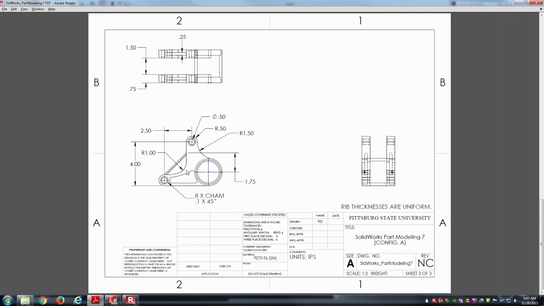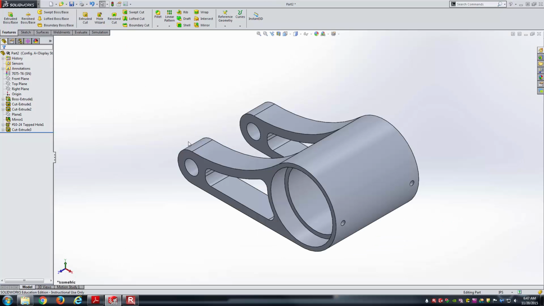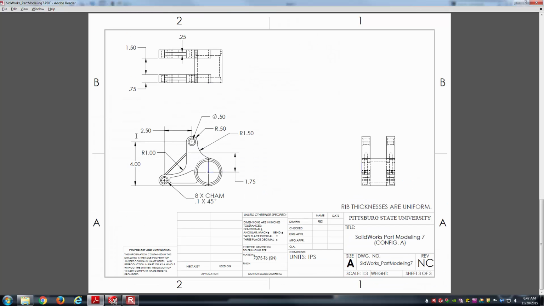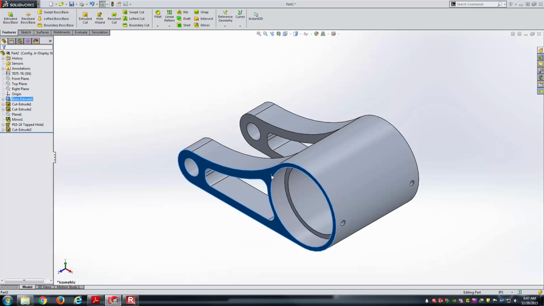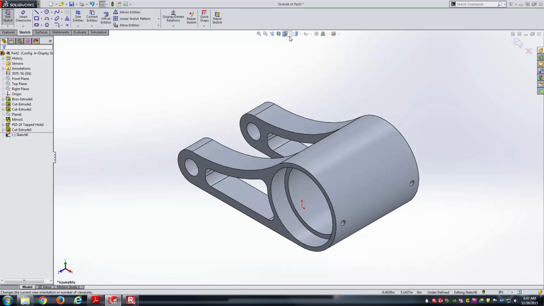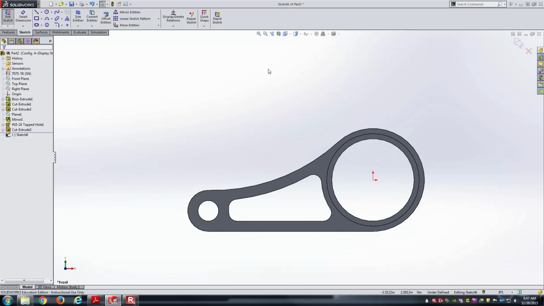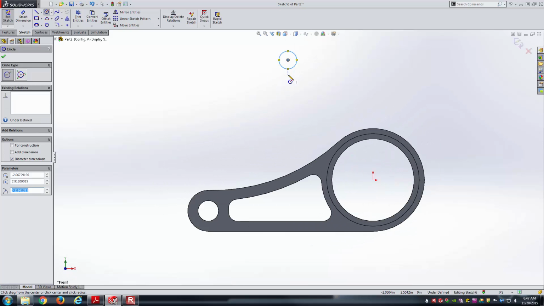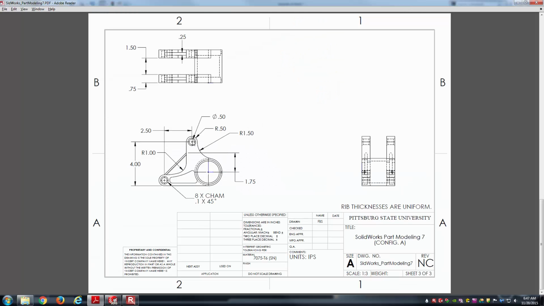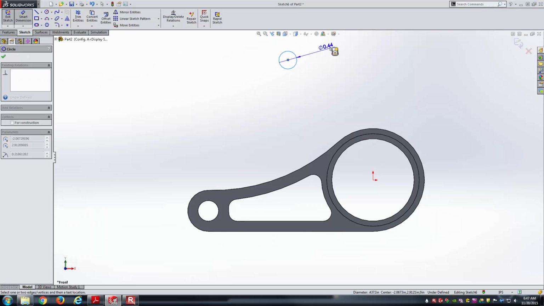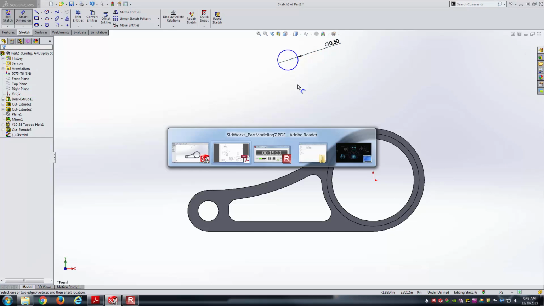Next, I got this kind of arm that extends off to the top, and so I'll go ahead and create that with a boss extrude. And so I'll just create a sketch on this very front face and start drawing that in. I'll just start at the top here. I will place, say, this 0.5 diameter circle. So here's the 0.5 diameter.